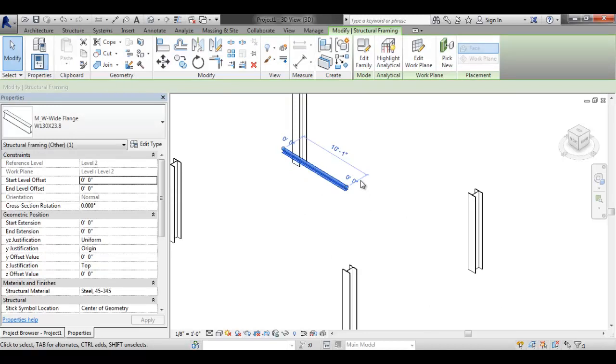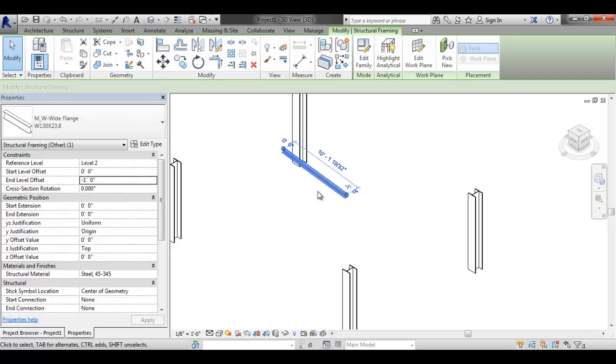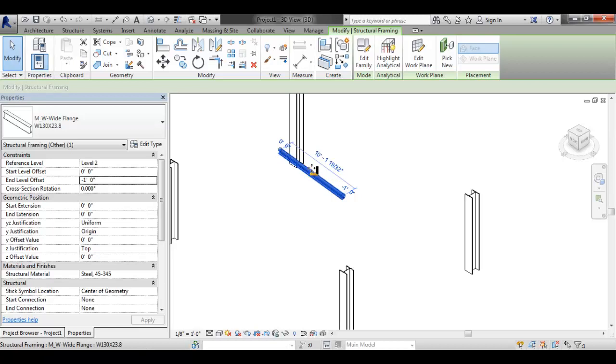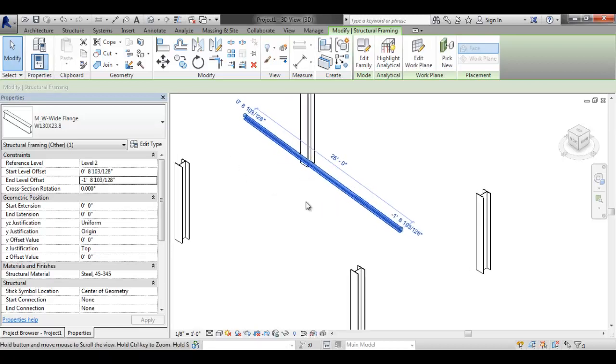That means I can slant this beam. So if I add pitches on my beams, which we regularly have on roof areas and things like that, I could say that it's -1 foot. And that end of that beam will then pitch and slope for me. Okay? I can make the length changeable as well. It's going to go like that.